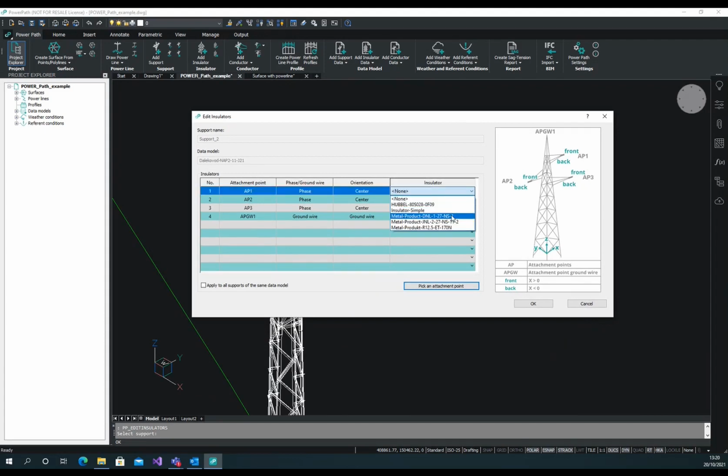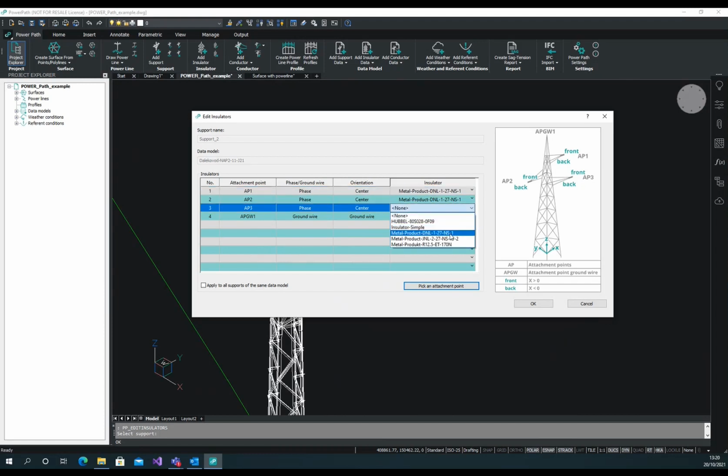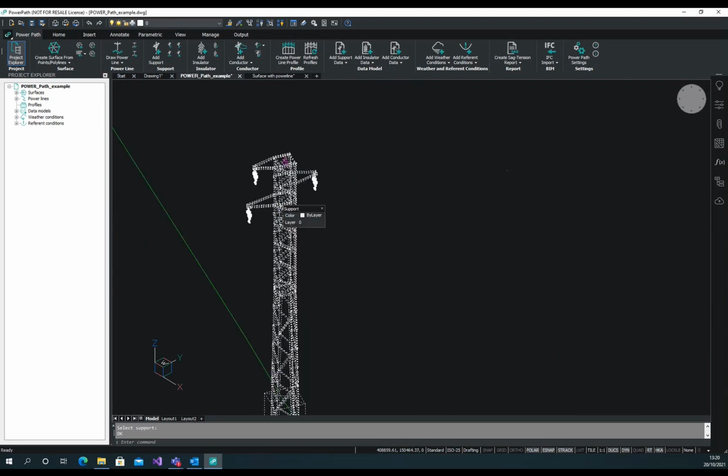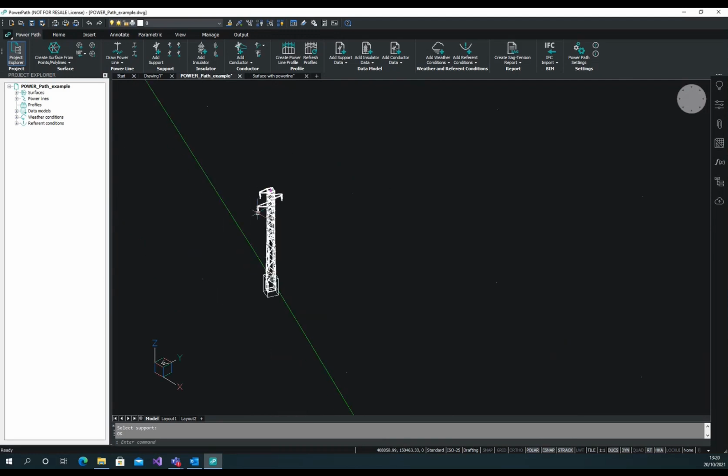So I will select, for example, this, this, and this, and now I'm going to check this option, apply to all supports of the same data model, and now I can see that I have added all insulators on my suspension supports. The procedure is the same for tension supports.